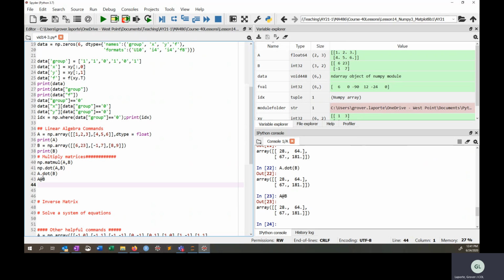So why do I like that better than one of these? I don't think there's an easy way if you had A, B, and C. Let's set C equal to this, and then if you wanted to multiply another matrix by it, you'd have to bring it in. In other words, I can't put comma A here.